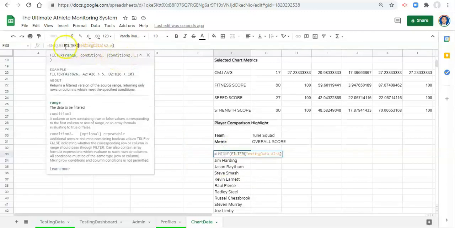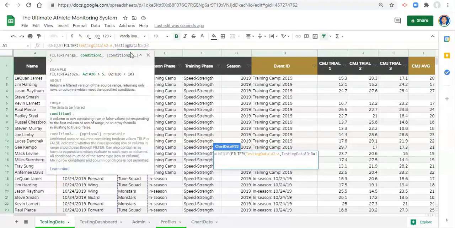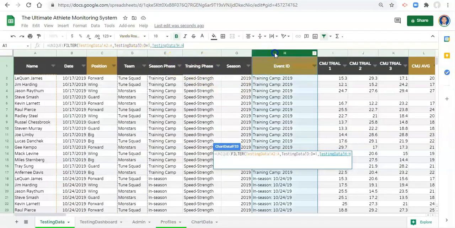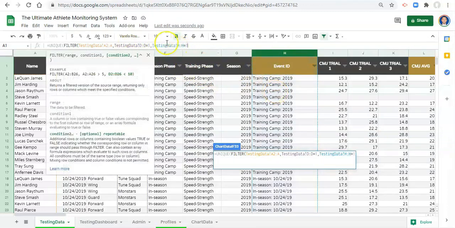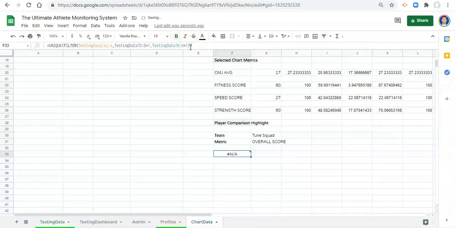Open parenthesis. The first thing that filter needs is a range, and the range that we want is the list of names, so that's already good. Now, when we do a comma, we move on to condition 1. Condition 1, let's go to our testing data, is when the team is equal to the team that the person was on, that we selected, and also, comma, condition 2, when the event that we select is equal to the event in this list, so we'll go equals 1. These won't be equal to 1, they're just placeholders for now. And we can close this off and click enter.